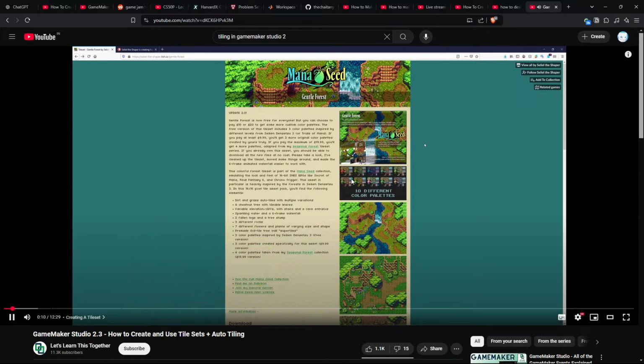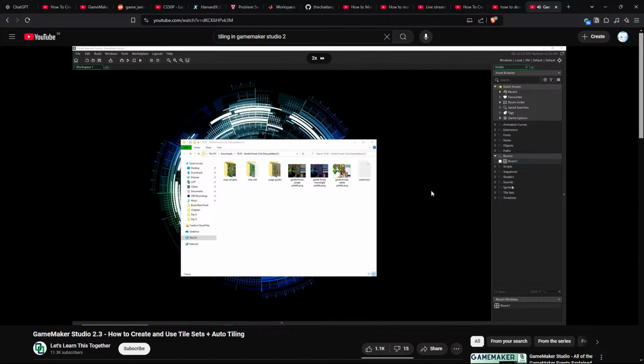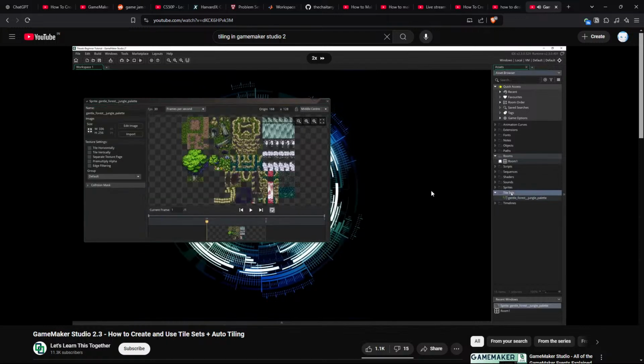Tile sets make up a huge part of every game you create. So when you have one, like I've got here from Manaseed and Salil the Shaper who created it, you can find them on Patreon as well, you download the tile set and bring it in just like a sprite. So I'm just going to grab the first one we've got here and grab it into the tile set folder. Now when you bring it in, it is a sprite. So I'm just going to rename it SPR Gentle Forest, and then I'm going to actually make a tile set out of this sprite. So I'm going to right click and create tile set.